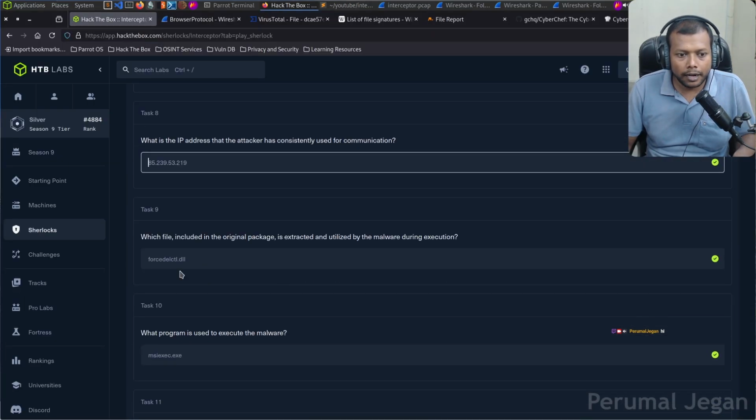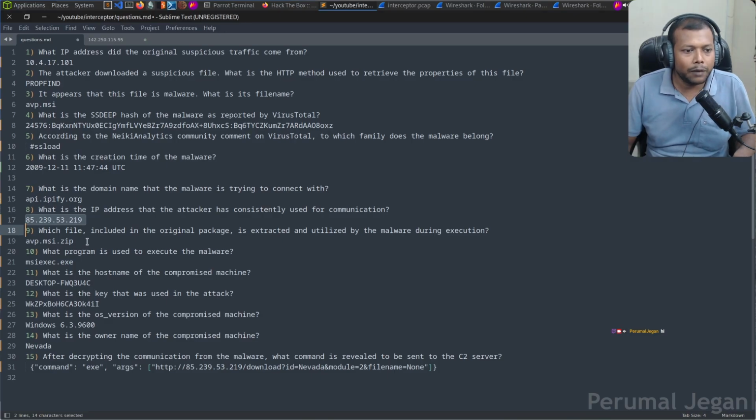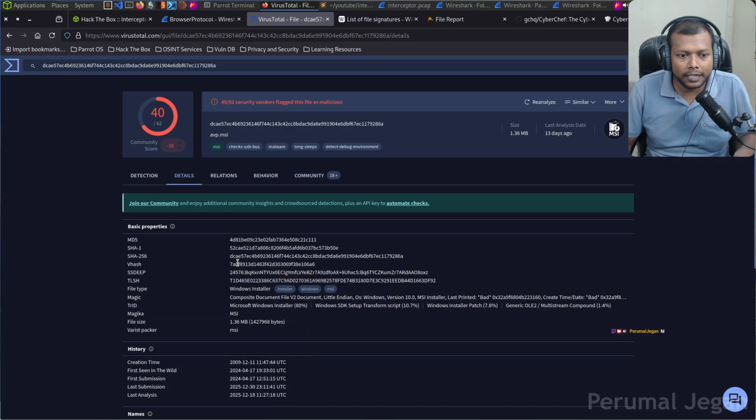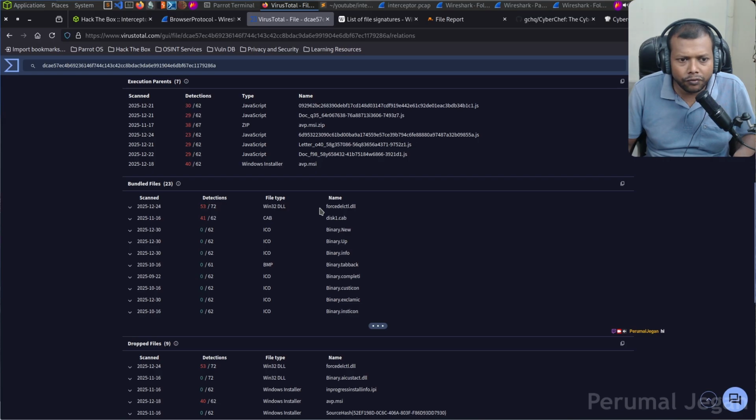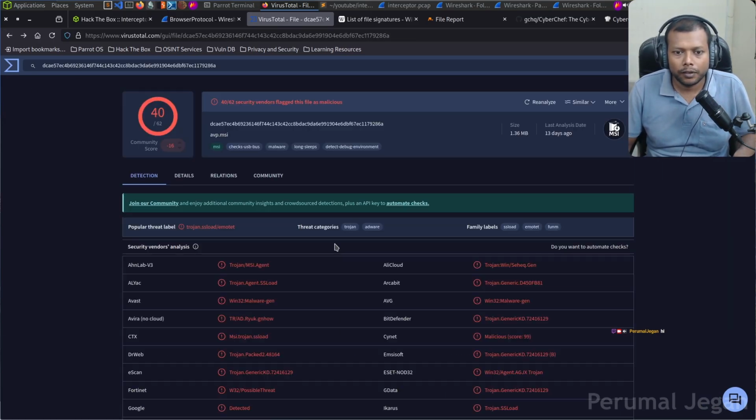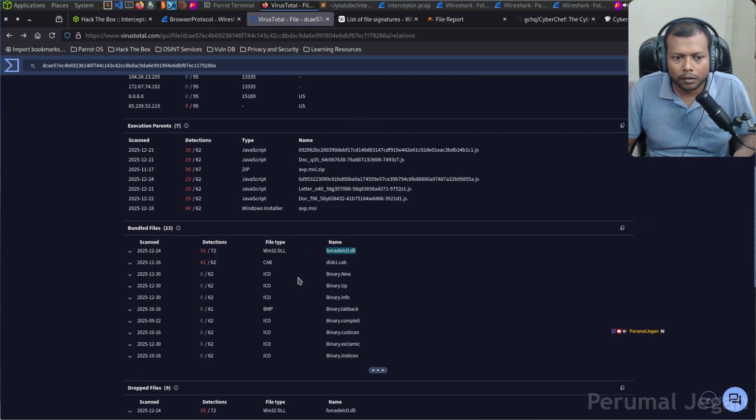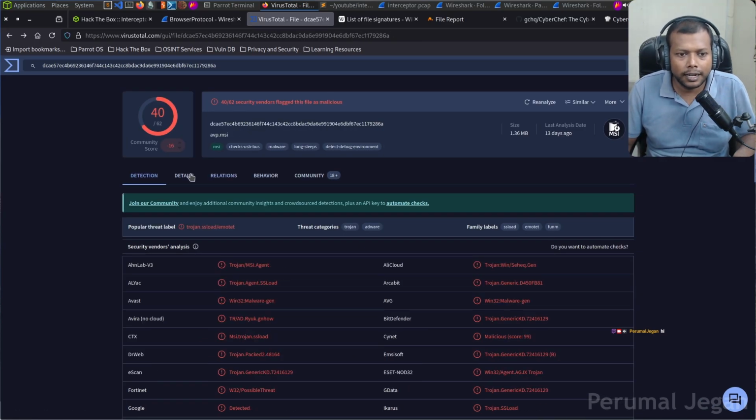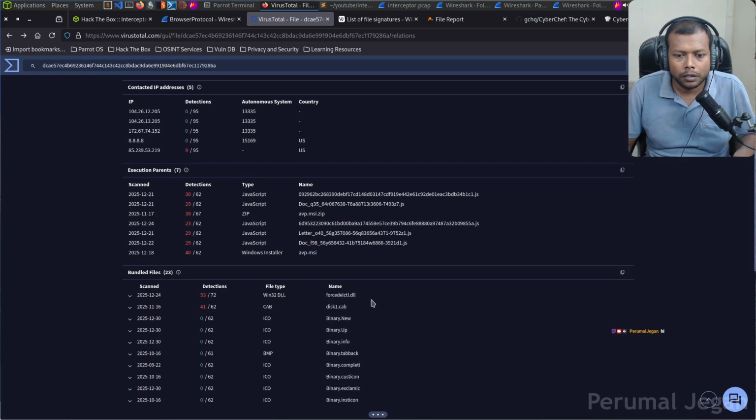Yeah. And what file included in the original package is extracted and utilized by the malware during execution? I was wrong. It was not zip. Let me go to the details, maybe the relations. Can I see the file? And here it is, force del ctl.dll. So this is the DLL file associated with it. Yeah, this is the associated DLL file. I was wrong.